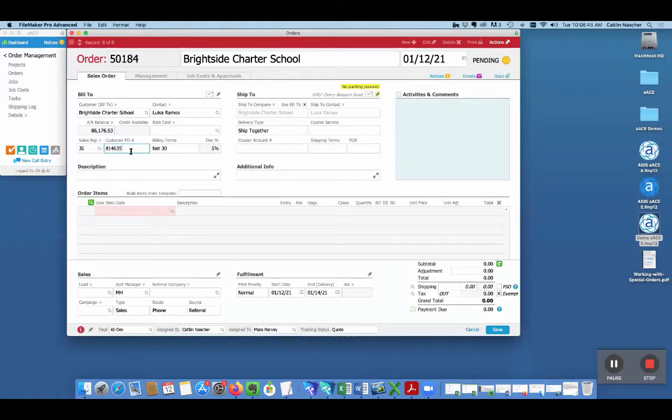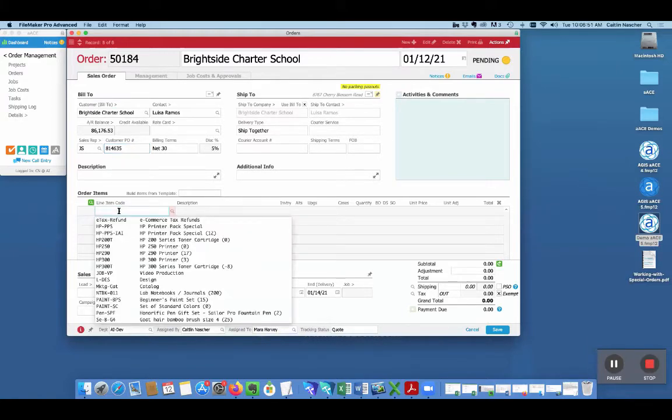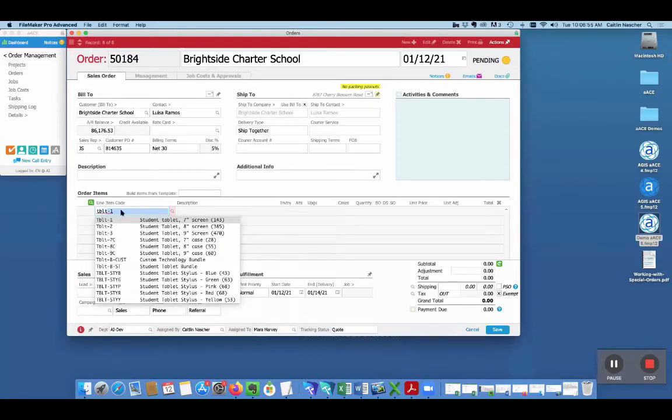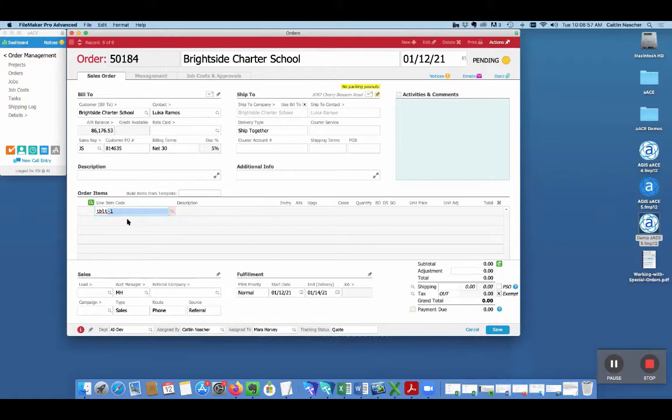And next, I'll add the products that the customer is ordering by clicking into the line item code field under order items. So let's say they want a few student tablets. I can just click on student tablet. And let's say that they want 10 of those. So I'll click into the quantity field and change the quantity to 10. And then I'll click on my refresh field at the bottom to update the subtotal.